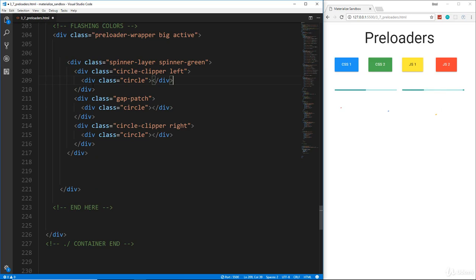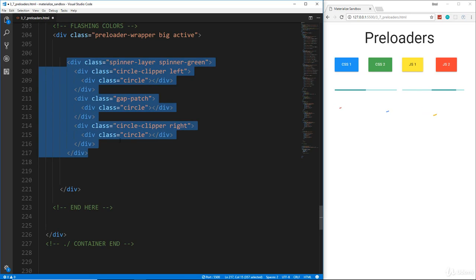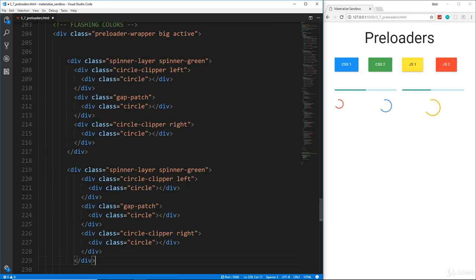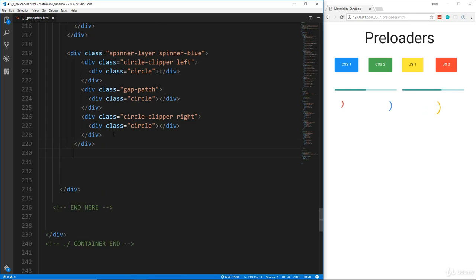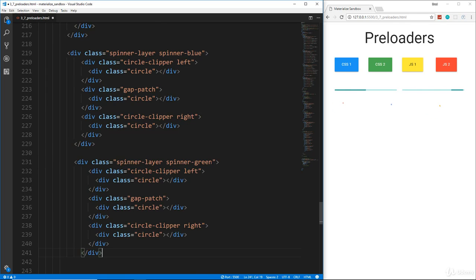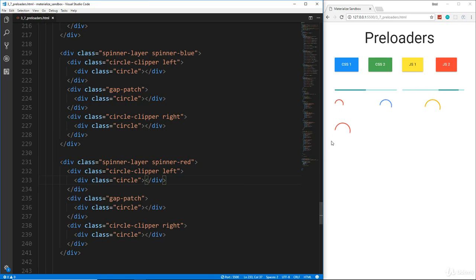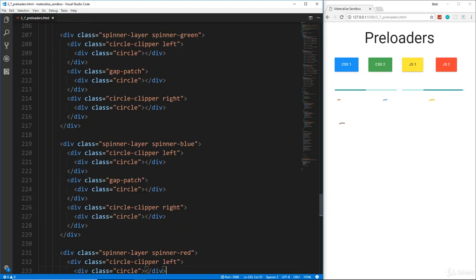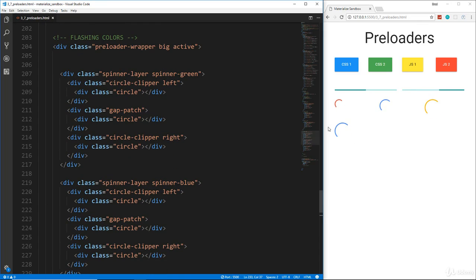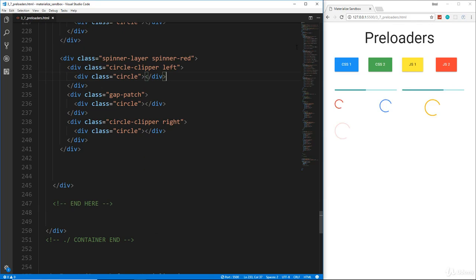All right, and then we would take this, not the preloader, but everything in it, and then add that down here, and we'll change this one to, let's say, blue. Say we want the second color to be blue, and then we'll go ahead and paste in another one, and we'll change this one to red. All right, and then I'm going to save this, and now we have a spinner that's going to change colors. So it's going to fade from green to blue to red. And I know that's a lot of markup just for that one spinner, but you need that if you want it to flash different colors.